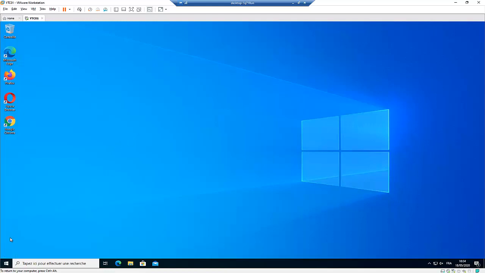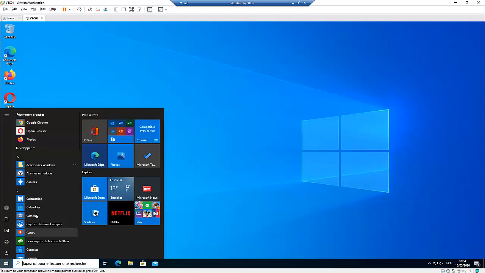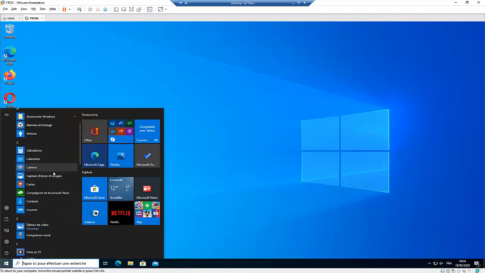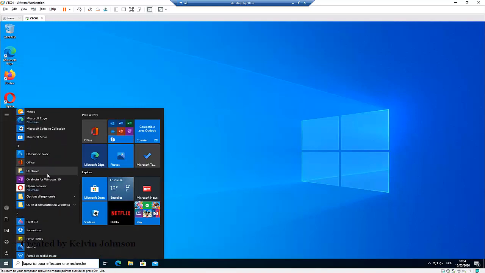After you sign into your computer and go to your start menu, you can see that everything is now in French. When you scroll down, you can see all my settings have now changed to French.